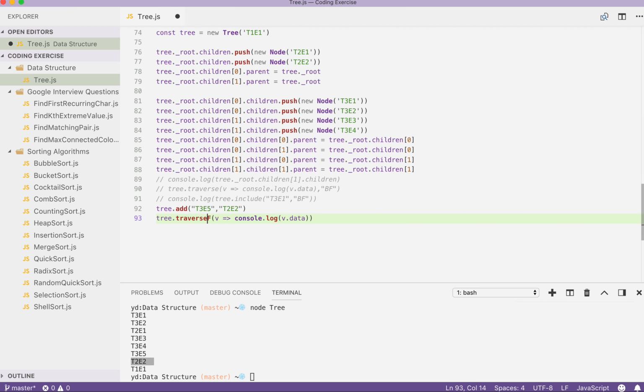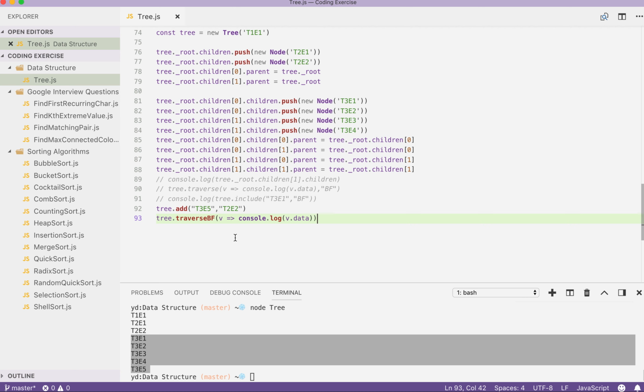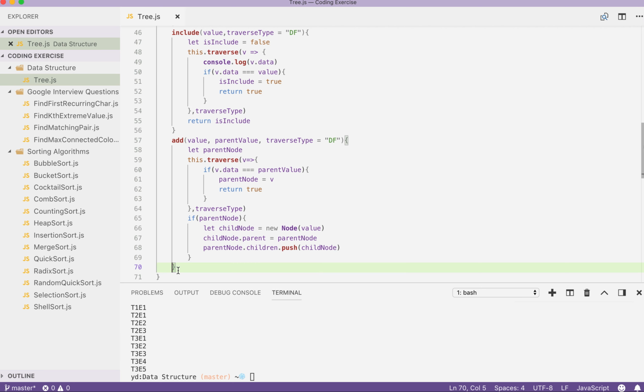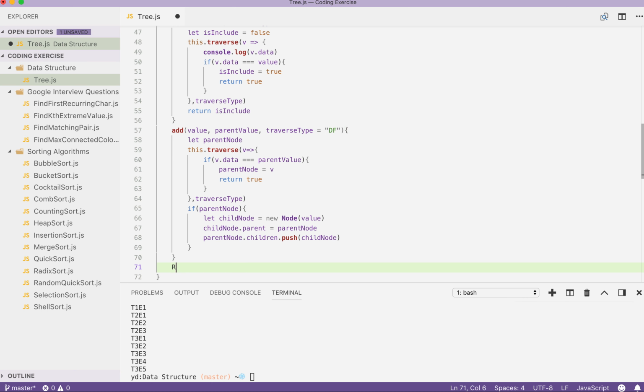Okay, this should provide a clearer version, and we can also add another tier 2 element, tier 2 element 3, and passing the parent node. Okay, tier 2 start 1 2 3. Okay, correct. I think our solution is good to go. So let's move on to the last function, the instance function that we prepared, and it's called remove.